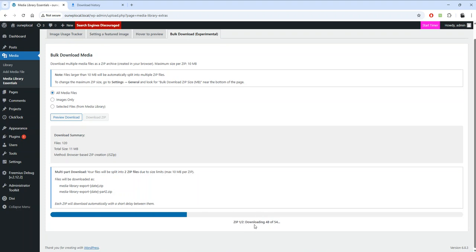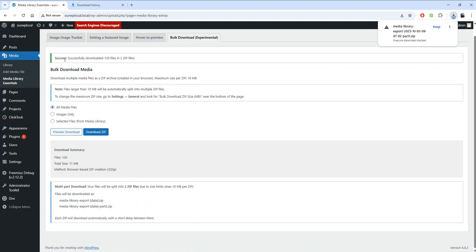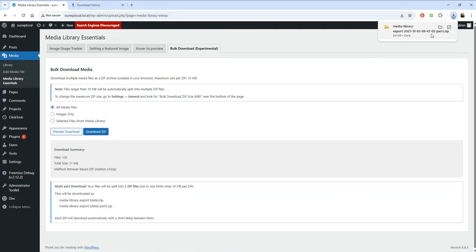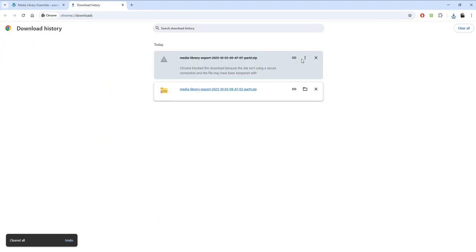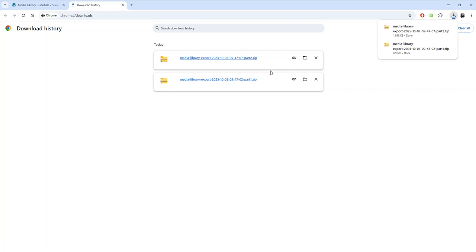Zip 1 of 2 is downloading and creating the archive. So that's now triggered. And then the second zip's been downloaded as well. Now we've got our successfully downloaded 120 files in 2 zips. Obviously, as I've not got HTTPS in place, Chrome is saying on there, if we click keep on that bit, we can now see we've got our 2 files. And if I just do download on that, we can see we've now got our 2 zips of everything.